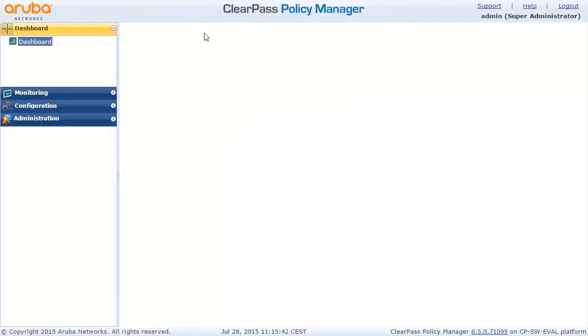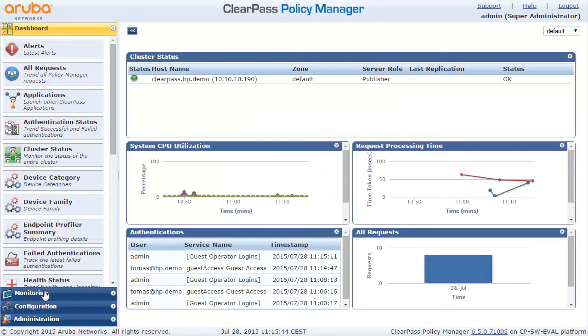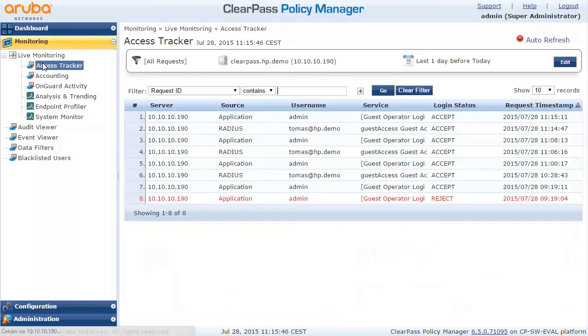We can go to the ClearPass Policy Manager, which is actually responsible for the authentication, and we can see the RADIUS request here.